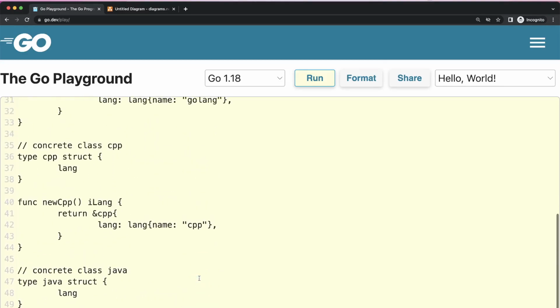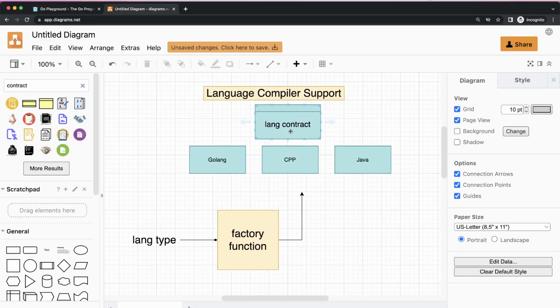So if I summarize what we have done here, this may seem a little complicated. On top, we have one interface. Below this interface, you can imagine we have one struct, that is lang. This is the lang interface, here we'll have the lang struct, then all three structs. So the hierarchy is lang interface, then lang struct, then the actual concrete implementations: Golang, CPP, and Java.